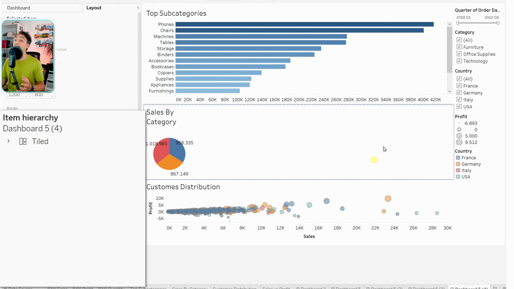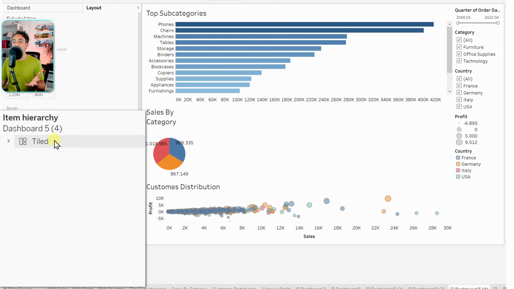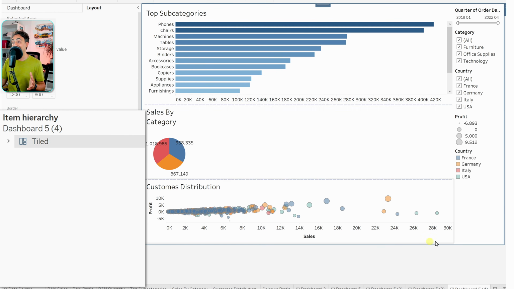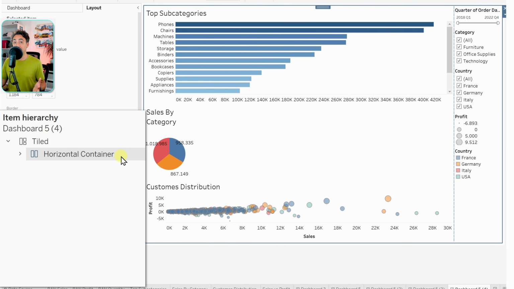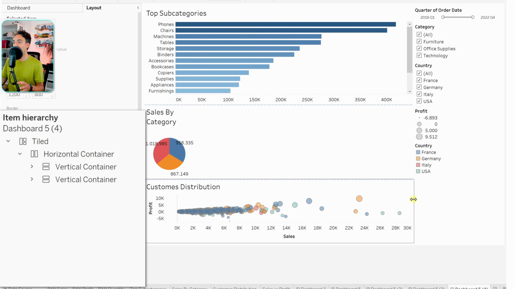So here we will see the structure of our dashboard, and it starts with the tilde since we are using this method. If you click on that, Tableau is gonna select the current object in the hierarchy. So this is the highest container where we have everything in our dashboard inside it. So let's expand our hierarchy. You can see that it then splits into a horizontal container. We have one container for all those filters, legends, and so on, and on the left side we have a container for all our worksheets, and you can see that by just moving this slider over here.